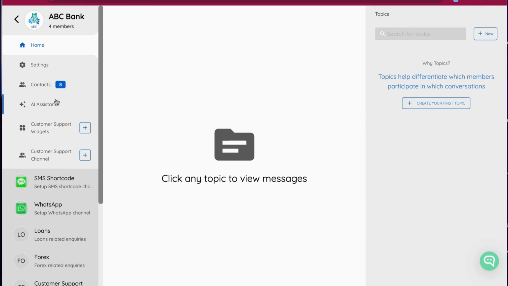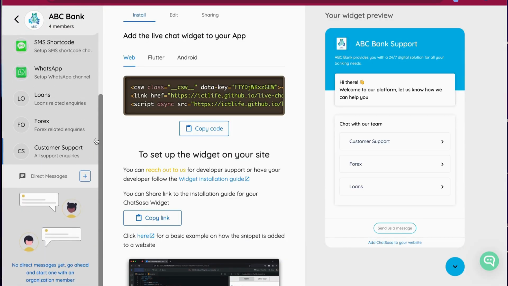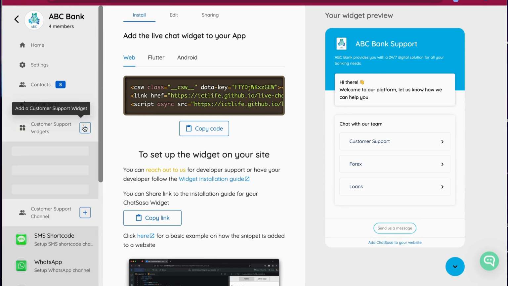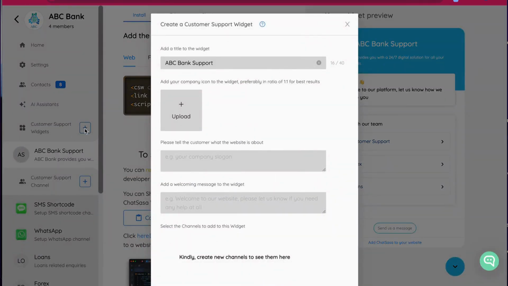So on the left panel, we can see that we have menus here, and let's go straight to customer support widget. Let's expand that. And once we have expanded that, we have seen that we already have a customer ABC Bank support widget. Let's open this. So we'll find now we have more information about this widget. If you do not have an already created widget, go ahead and click the add icon, and here you'll see all the steps that you need to create one.